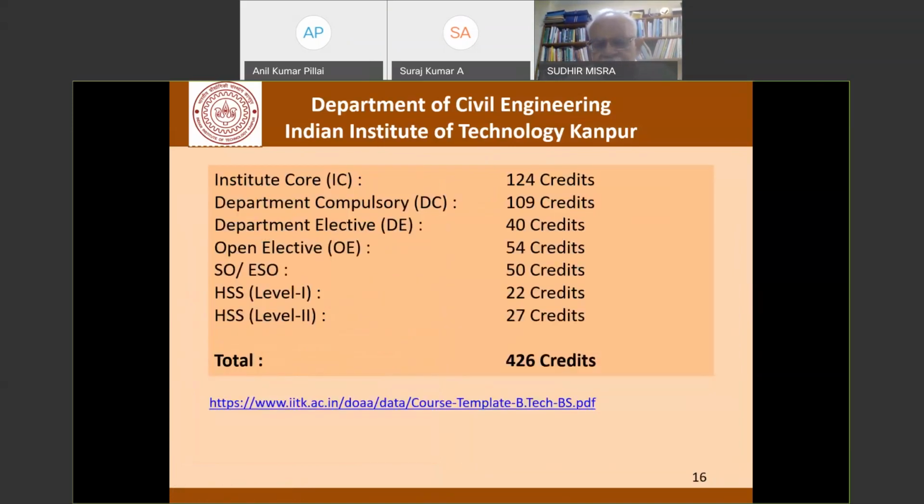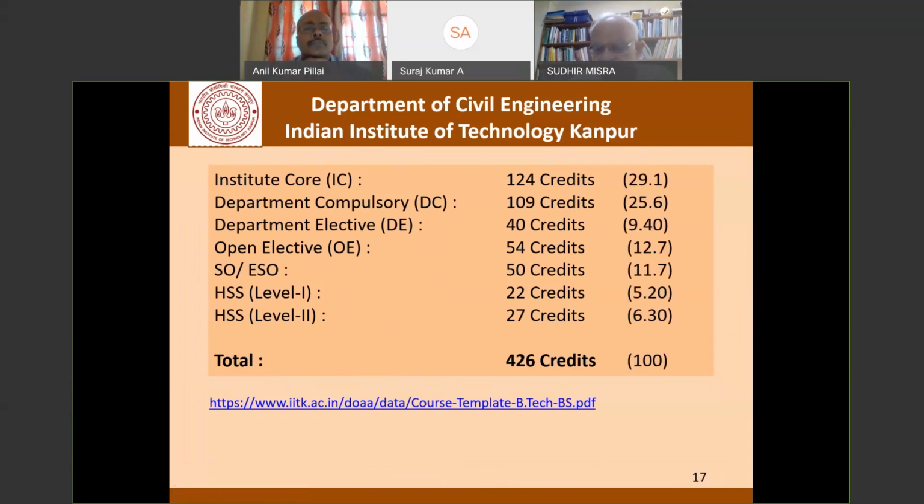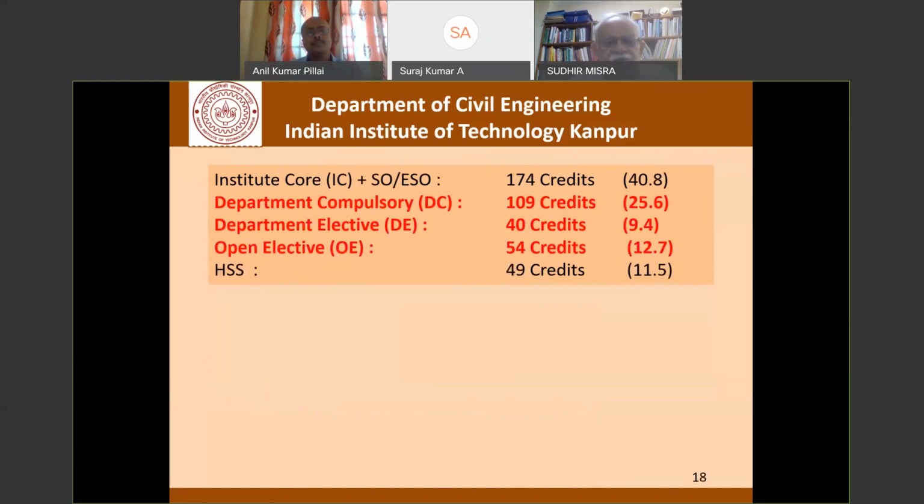Now, if you do the arithmetic of this, the institute core is 124 credits out of the 426 credits, which is the total. Departmental compulsory is 109, department elective is 40, open elective is 54, and so on. Now, these are the percentages that we have. If we simplify this matter, the institute core plus science and engineering courses is 74 credits, about 40-odd%. Department compulsory is about 20-odd%. Department elective is 9, open elective is about 7 or whatever, and HS is about 11.